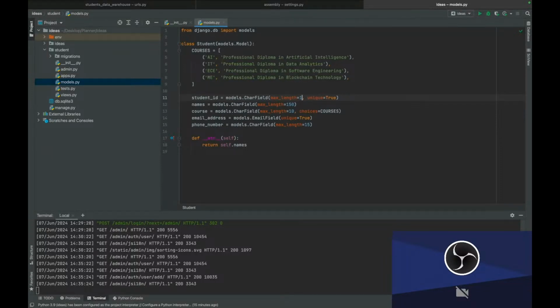Maybe you can ask me these questions. Why can't I make 250 at the same time? You can decide to make it 255. You can make it 200. But why are we restricting the field? Because we want to manage our storage.